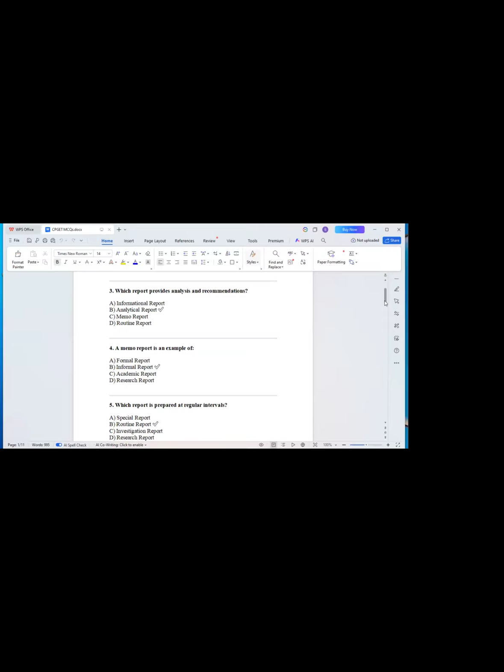Next, which report is prepared at regular intervals? Which type of report do they prepare regularly? Routine report. Progress reports are prepared for every quarter, for every month, for exams. A special report is prepared only under special cases. Investigation or research reports are prepared only whenever there is a requirement or need. Right?